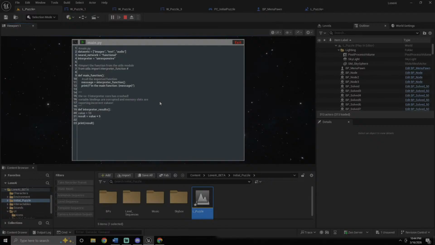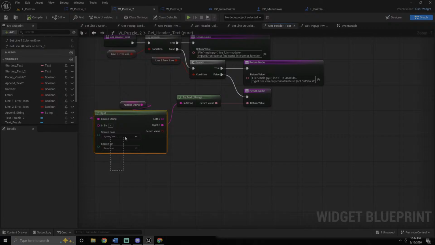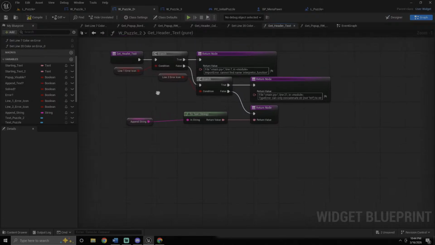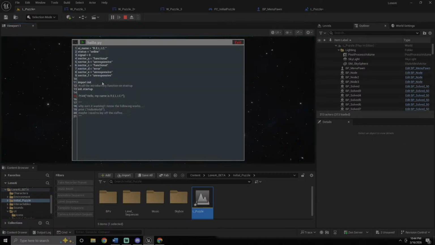Append string. No. Gosh darn it. I've messed it all up. I've messed everything up. Wrong one. I've messed it all up. I'm getting too sleepy for this. Okay, why are you not printing?